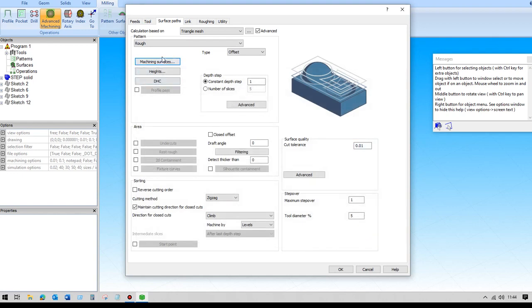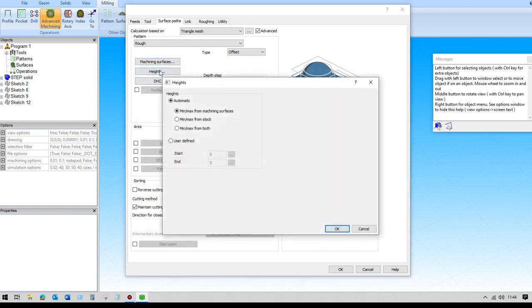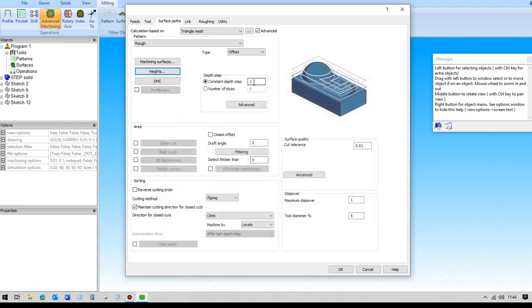So the machining surfaces have been set. The heights will automatically be calculated from the machining surfaces that we've chosen. For the constant depth step, let's set that up as say 5mm, and the step over here can be 10 because we're using a 20mm cutter, but it can be whatever you want. As far as that's concerned, that will do the roughing operation, but it'll consider all the parts that it can get to internally. We want to set up a 2D containment.